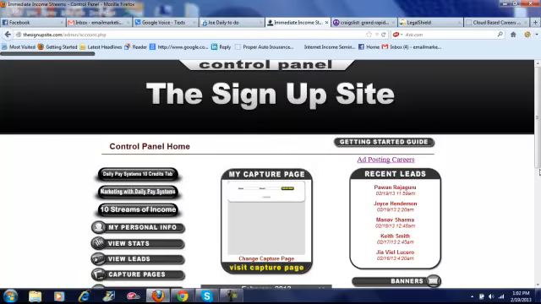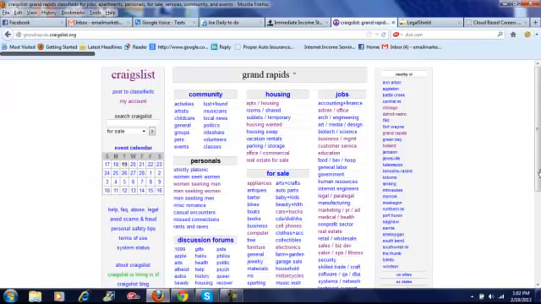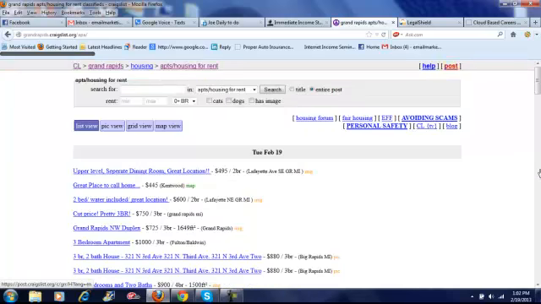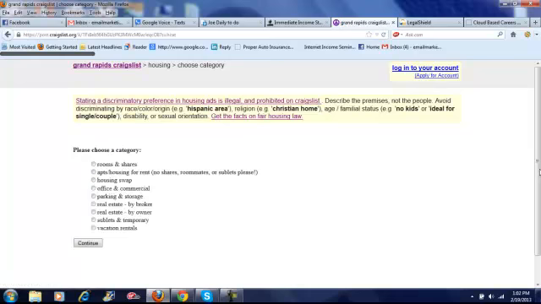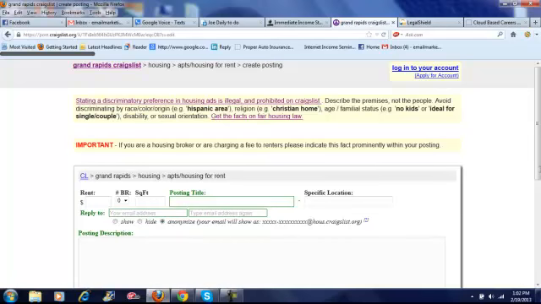Now, what I'm going to show you, really simple, is how to generate leads. If you simply go to Craigslist, I'm in Grand Rapids, Michigan right now, I click on Apartments Housing. I go into the Apartments Housing section, and it says right here, Post. I'm going to click on Post. Then I'm simply going to post a very generic ad, guys. I am offering housing. I am offering an apartment housing for rent. Posting title: help with your landlord. I want you to put your email address.